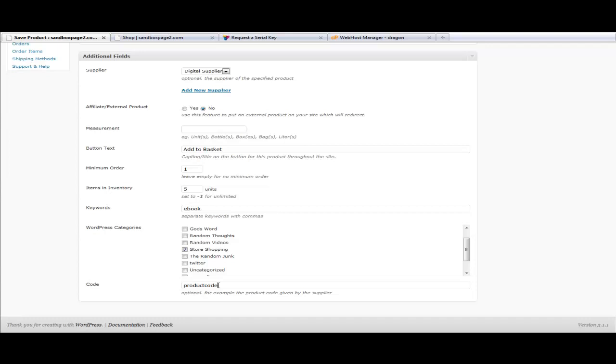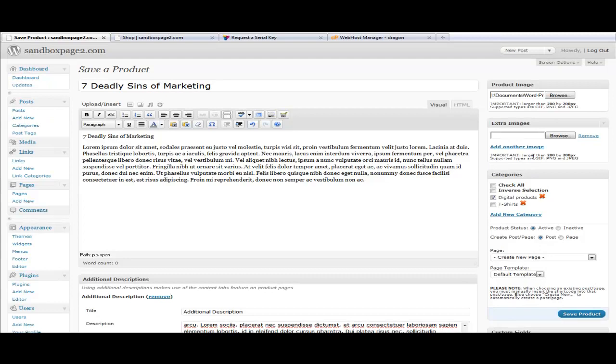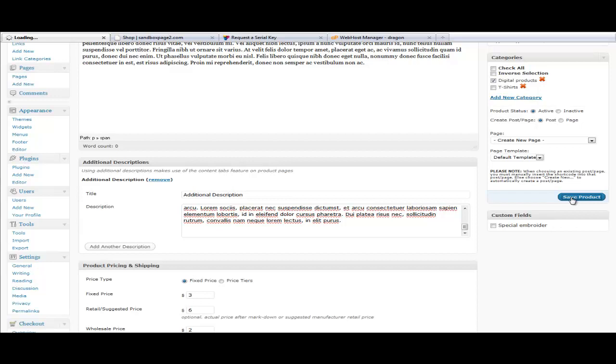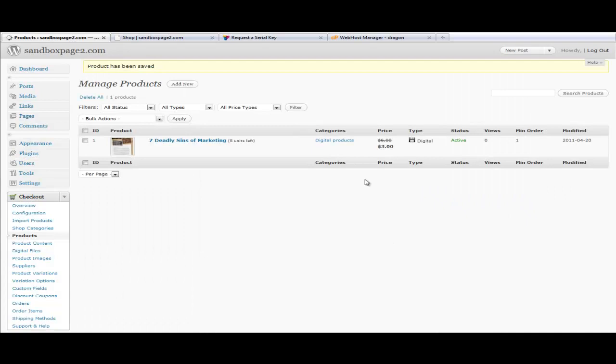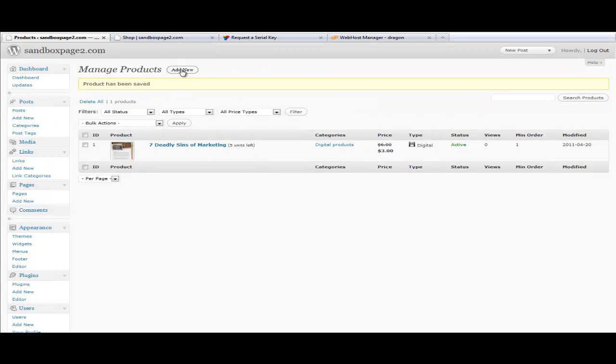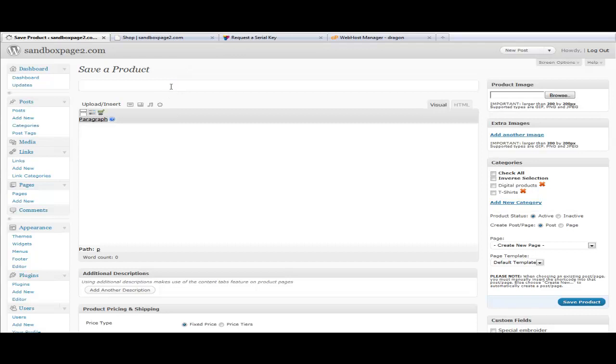Okay, and that's all of that. And you go back up here, everything's done, and you click Save Products. Okay. Now, it's all there, the digital product setup. Now, before we go any further, we're going to go add one more digital product, and then we'll add a t-shirt. And the other digital product is called Internet Marketing Secrets.